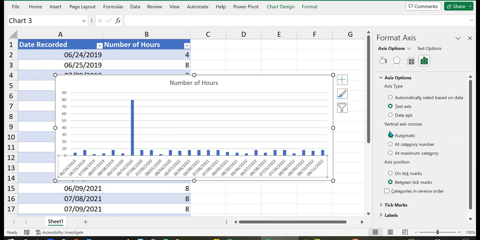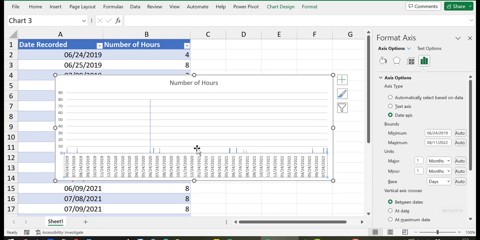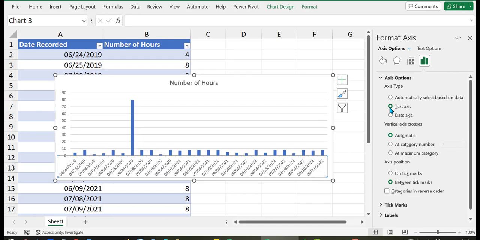on these categories/dates. If you wanted to change it back, say you had information about when you closed your windows during the winter too, you could recheck this date axis, and now Excel says, okay, we've got to include all the winter as well. For now, though, we're just going to click this as text axis.